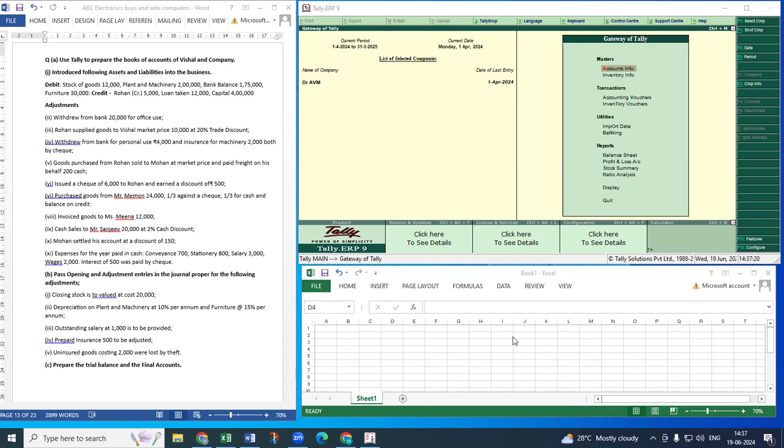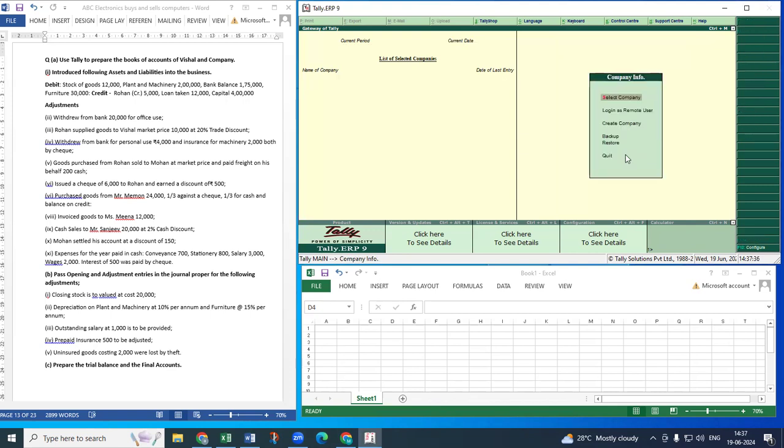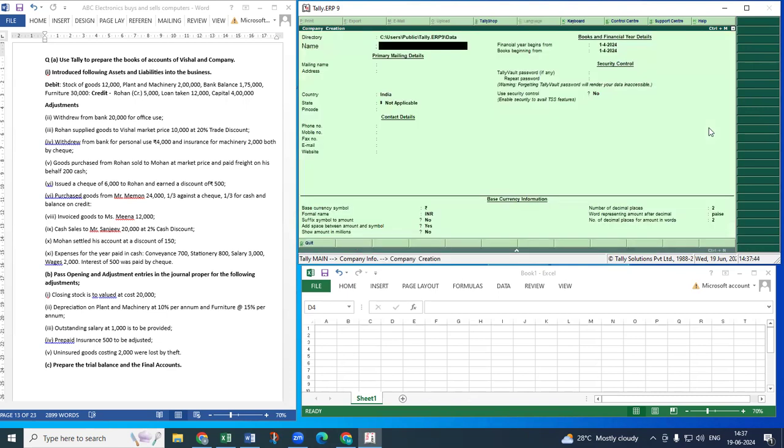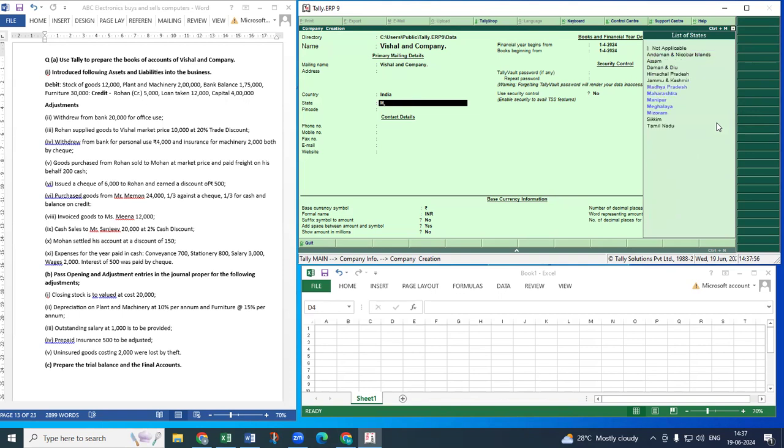I'll read the sum first. Use Tally to prepare books of accounts of Vishal and Company. So first of all, we have to create a new company, Vishal and Company. For that, I'll press Alt F1. The third option is create company. I'll create a new company, Vishal and Company, India, Maharashtra.